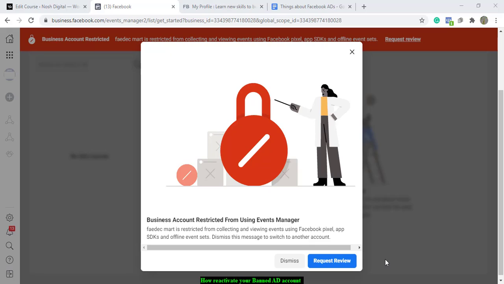One of them chiefly being that you violated one of the Facebook ad policies. But when this happens, what do you do? Of course, you should be worried, but you shouldn't be too worried because it can be reactivated, and you have to reactivate this and request for a review.